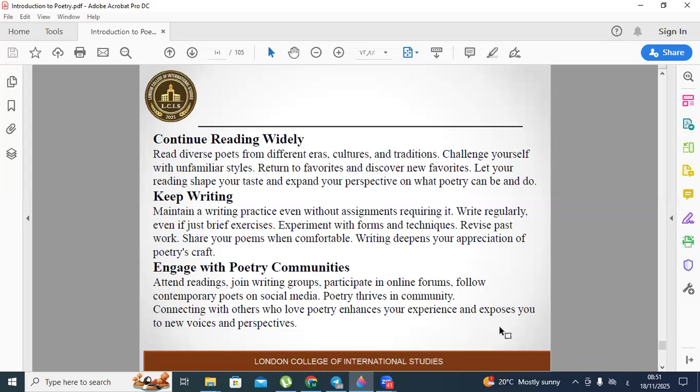Poetry thrives in community. Connecting with others who love poetry enhances your experience and exposes you to new voices and perspectives. You will find your people, others who care about language, who value careful reading, who find meaning in poetry.